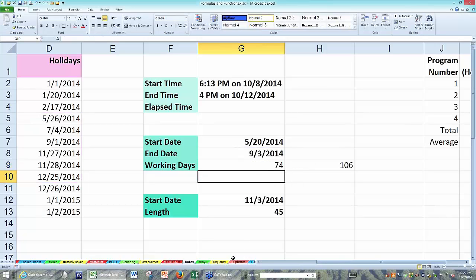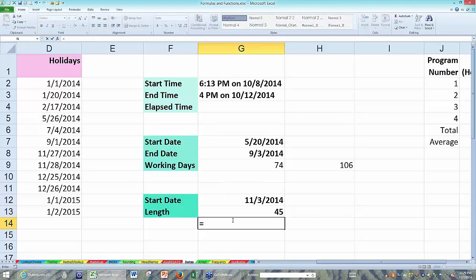That's handy. The reverse of this is WORKDAY. For example, project started a few days ago on November 3rd. It's a 45-day project. When will it finish? If we simply added the days, it'd be something like December 18th or whatever. But we want to not count Saturdays and Sundays and not count those many holidays that are in there too.